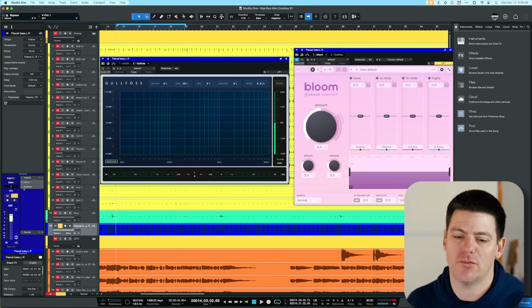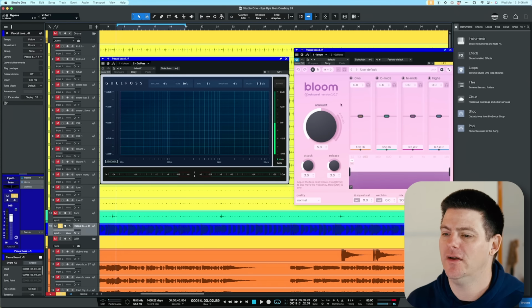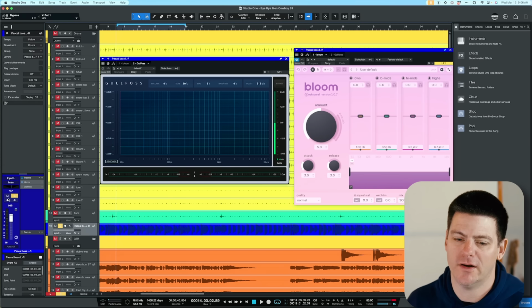You will hear a click when I switch these on and off. It's the best I can do. First will be Bloom, and then we'll hit Goldfoss. So if you guys look right here, blue means it's on.